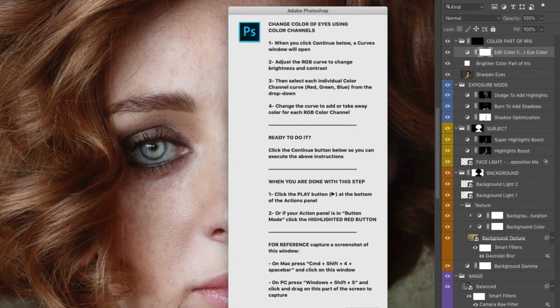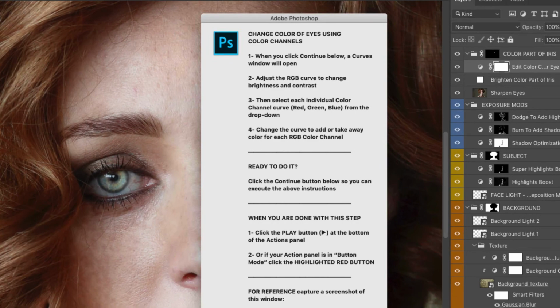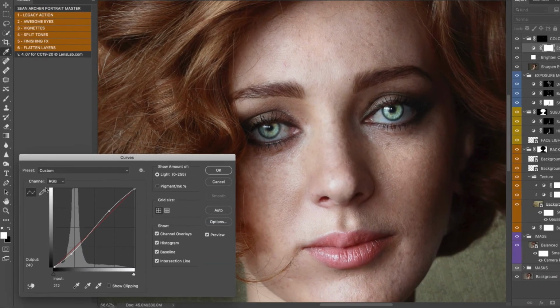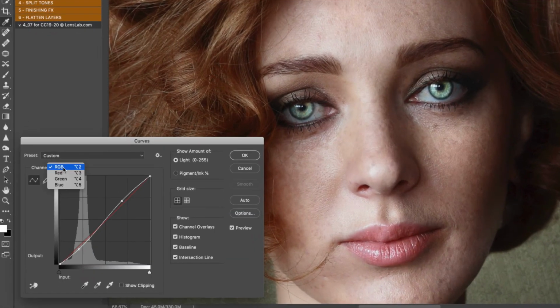Now we're prompted to change the color of the eyes using a curve adjustment layer. You might want to take a snapshot of these instructions so you can refer back to it. Let's click continue. Okay, so let's first adjust the RGB channel curve, which adjusts the brightness and contrast. Now I'm going to bring the darks down a bit to give her a really deep color. And this point affects the light parts.